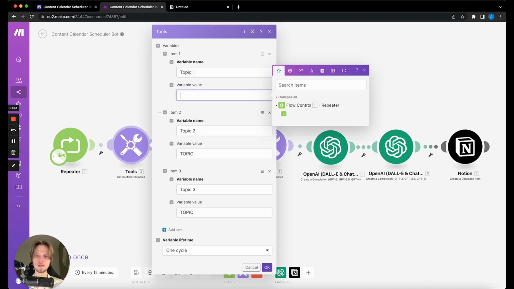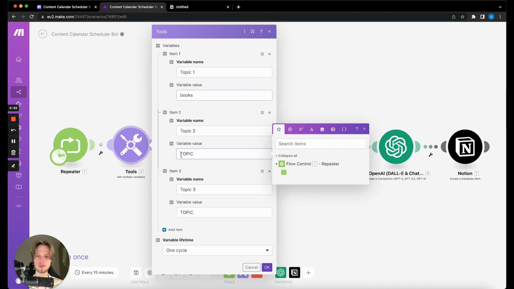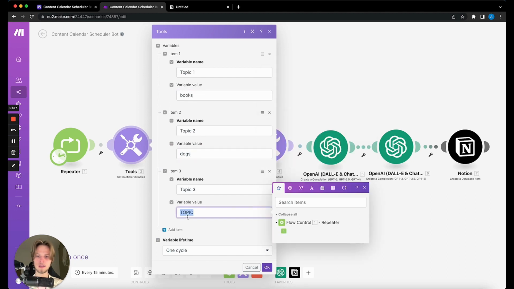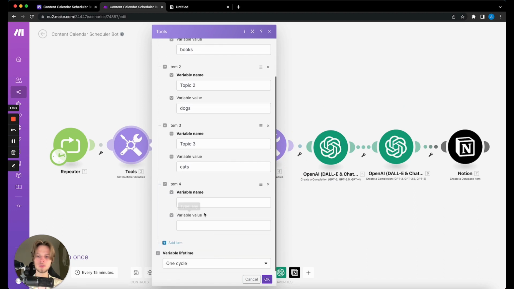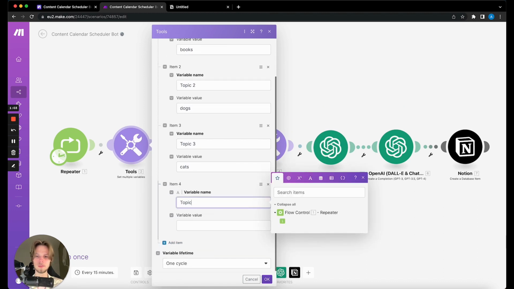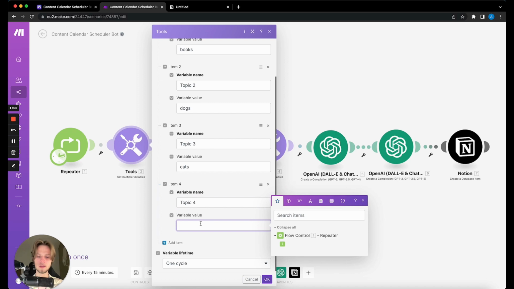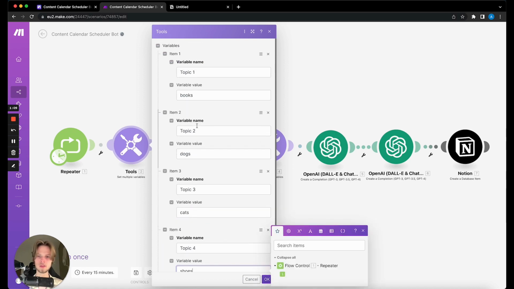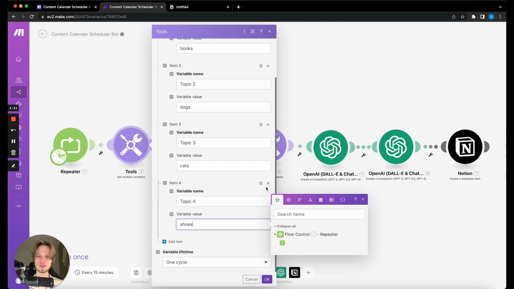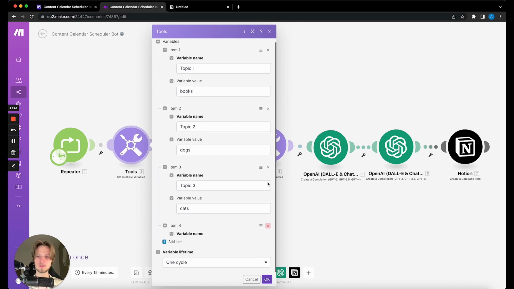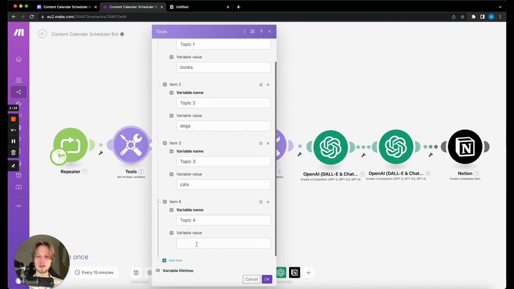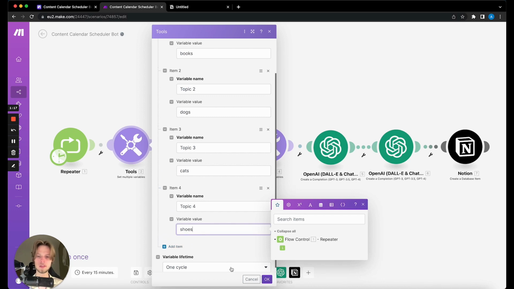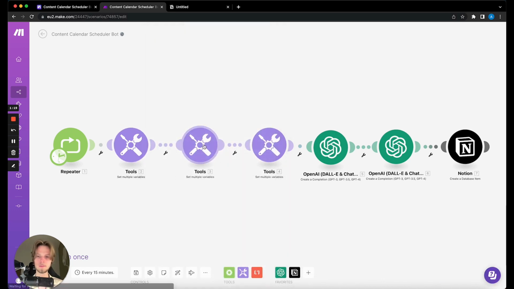So in my case, I'll just type in books, dogs, and cats. And again, if I want to add one, I just have to add this one here and write topic 4, and then I can write shoes. As you can see, if you don't want one, you just press the X button and it will be removed. Okay, so I'll leave it as it is. I'll show you why it's important later.